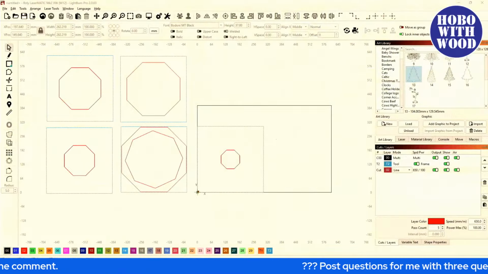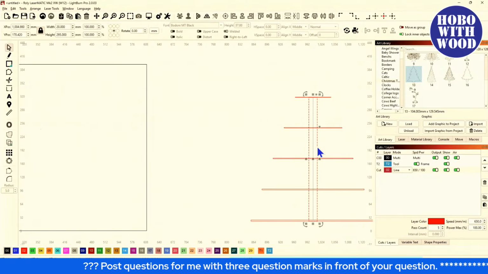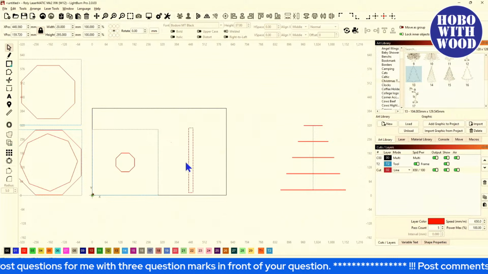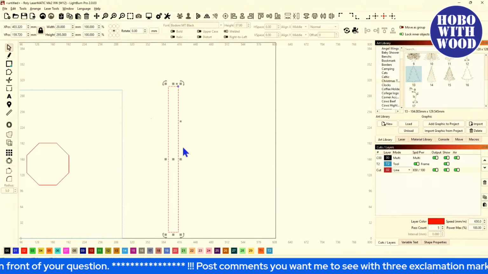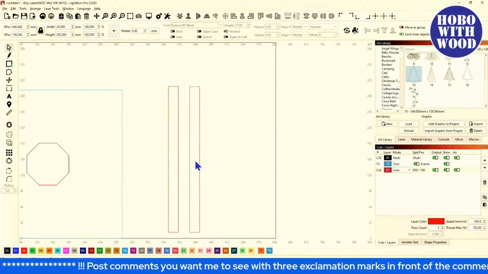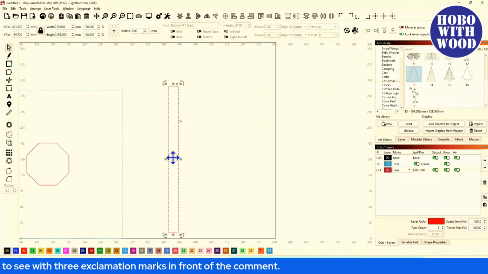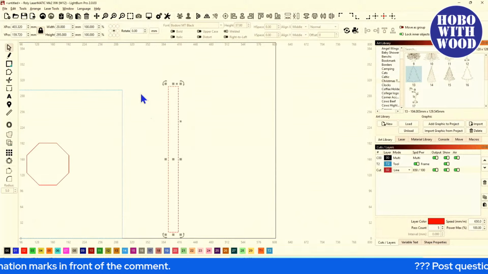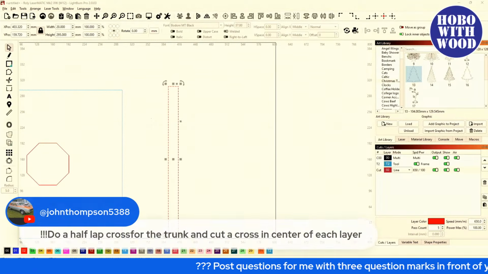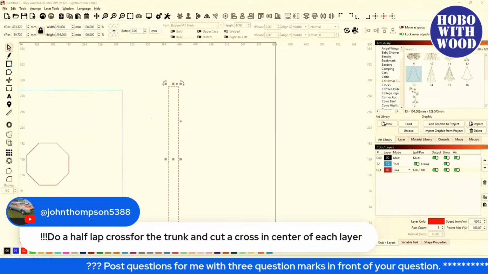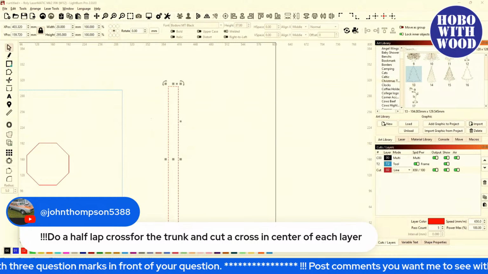All right, so back over here. If this was my centerpiece, my center post, and I need to be able to have a cross to that, I'm going to say duplicate that. Pull that. Actually, you know what? Before I even do that, I'm going to go ahead and get my center slot in there. So if I'm making this out of 3mm material and I need to have this interlocking, do a half lap cross for the trunk and cut across and center.